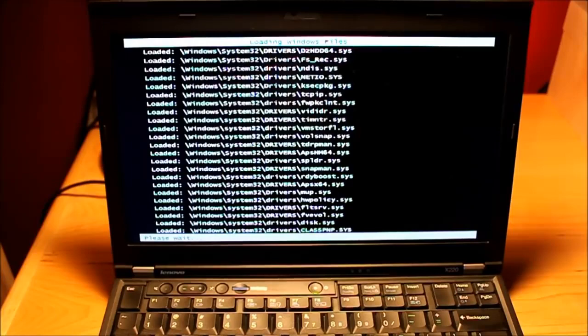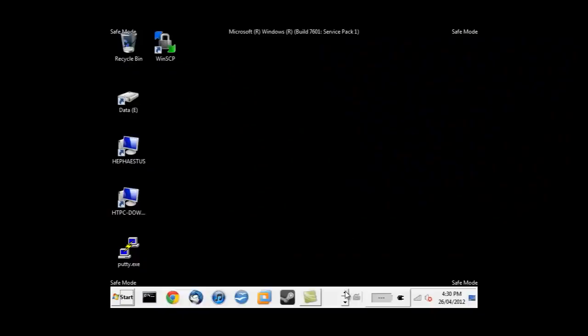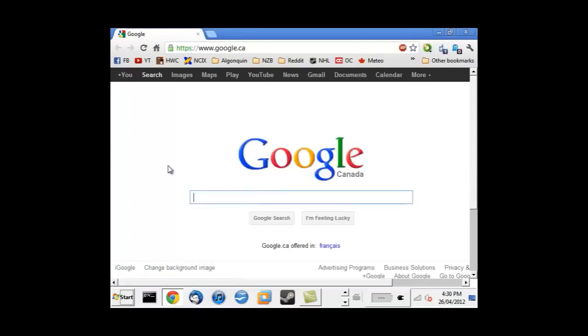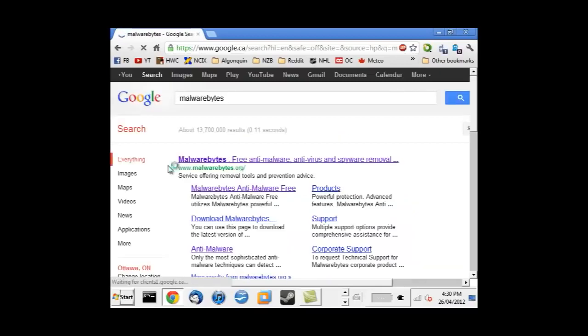You will notice the screen resolution is poor because we are using the most basic drivers. Once Windows is done loading, at the top you will notice it says Safe Mode, so we are good to go. Check to make sure you are connected to the internet and open a browser window. Go to google.com and search for Malwarebytes. We will open the link to their site.